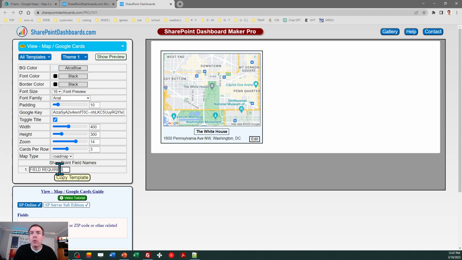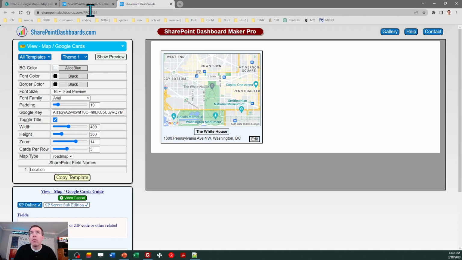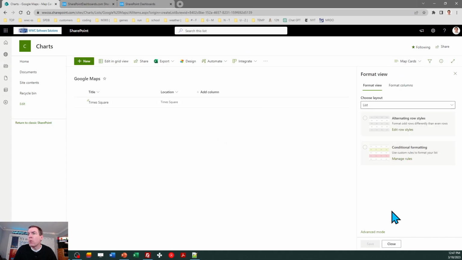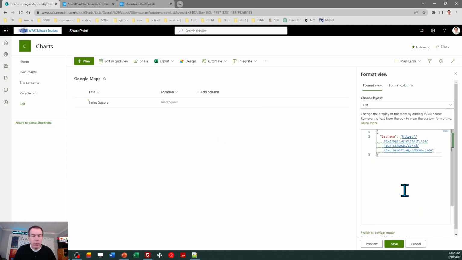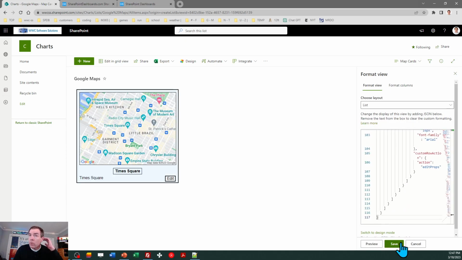I need to insert the reference to my location field, which I just called location. Easy enough. And then I can return back to SharePoint, format current view, advanced mode, select all, paste, and save. There we go. So there's Times Square. And then if I click the edit button, that would let me get in there.